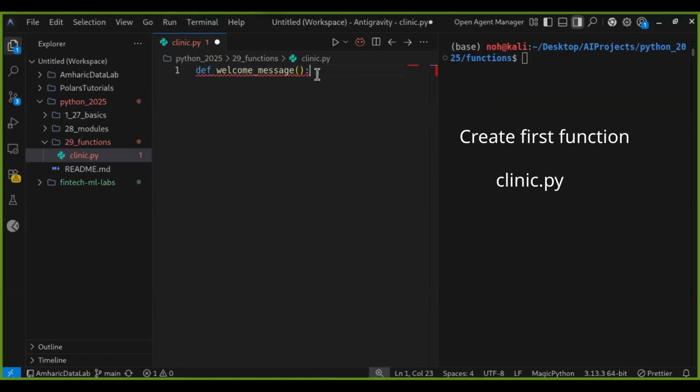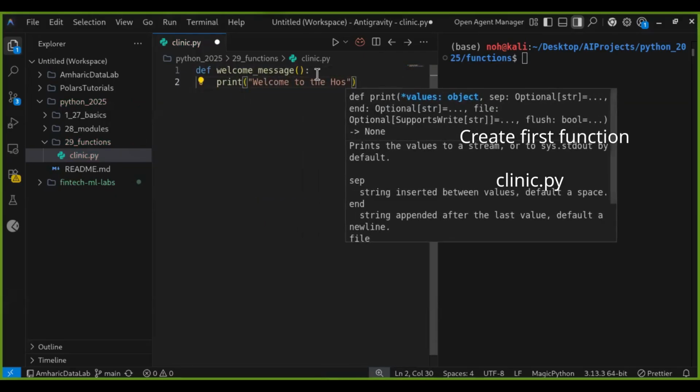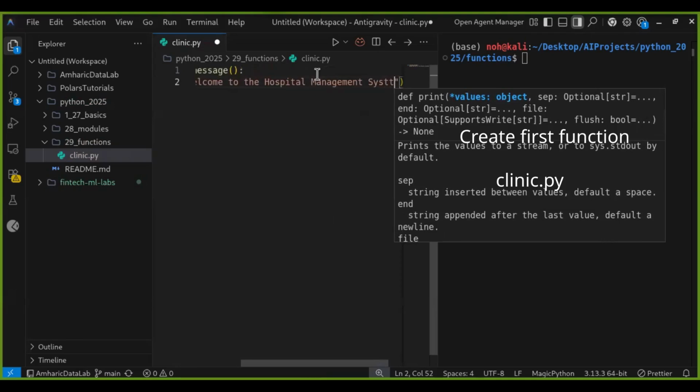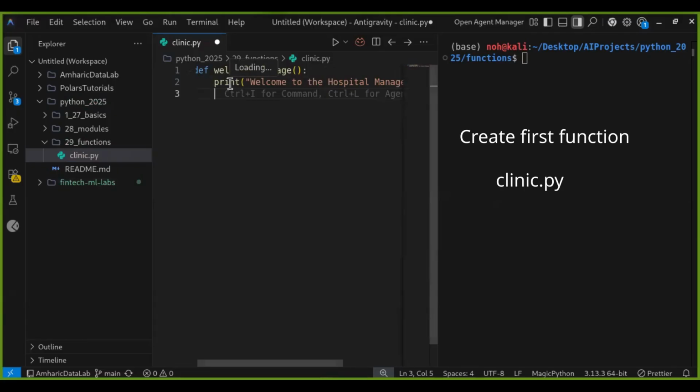Everything inside the function must be indented. This is the body of the function. Here, the body only has one line: print, welcome to the hospital management system. This is what the function does whenever we call it. At this point, the function is defined but not executed.